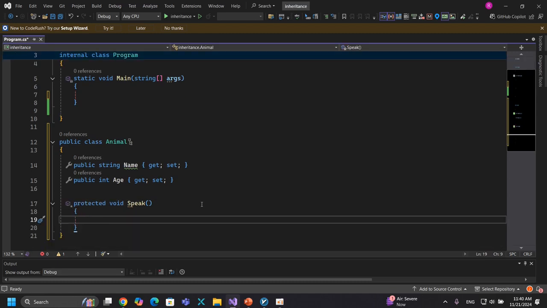And here in the Speak method, I want to, for example, log something, and I want to log this. For example, this Name is speaking.